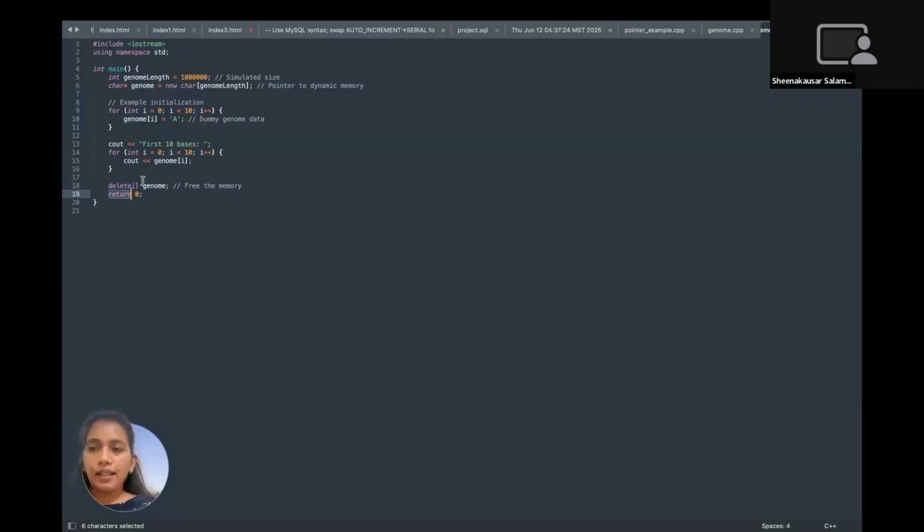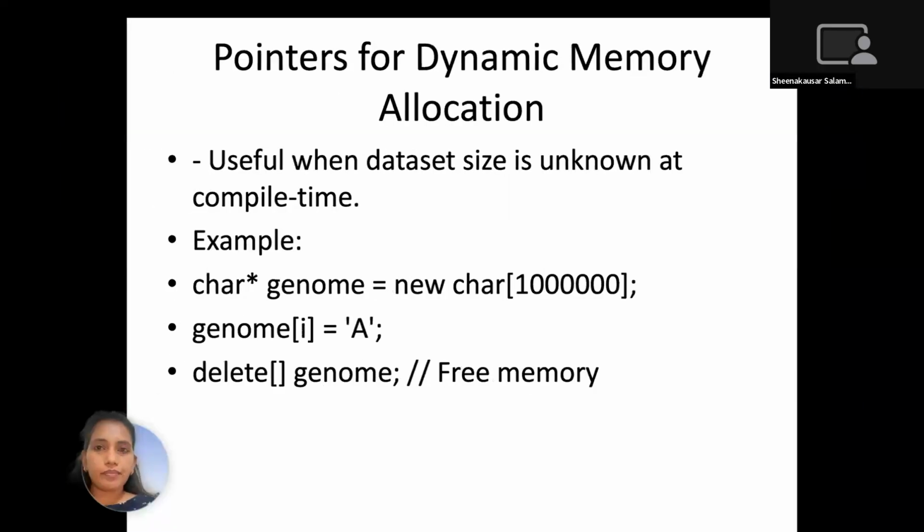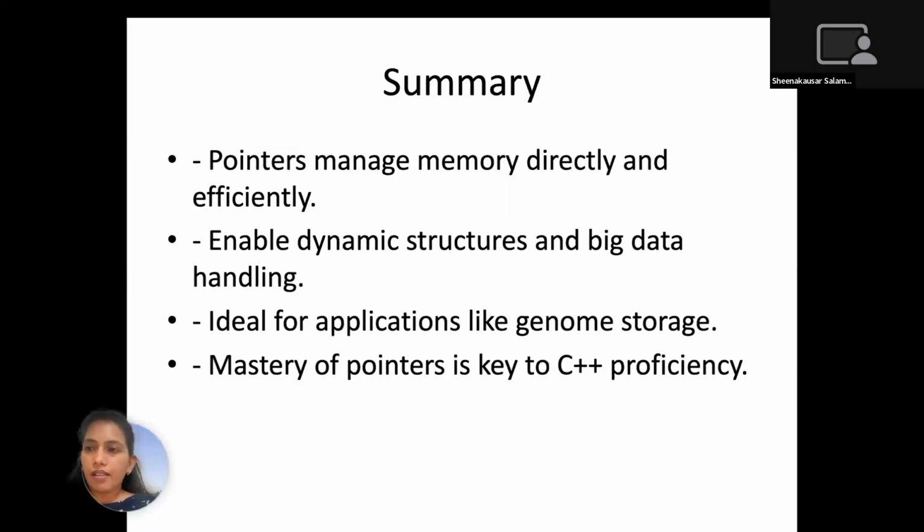In summary, pointers are a powerful tool in C++. They help us manage memory efficiently, especially with large data sets like the human genome. We have looked at what pointers are, how to use them, and why they are critical in real-world applications.